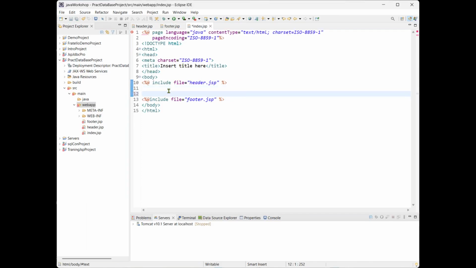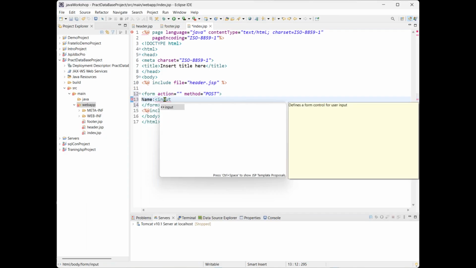So then after this, I want to take the form. In this form, I'm taking the action attribute and the method. You know what method type it is? Always post. Now here let me take one name input.